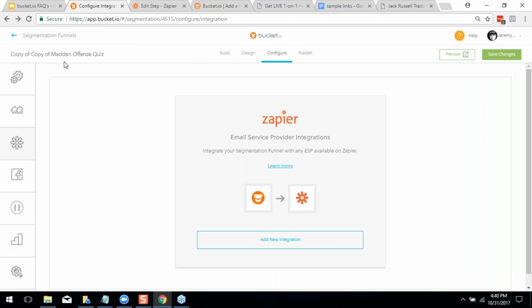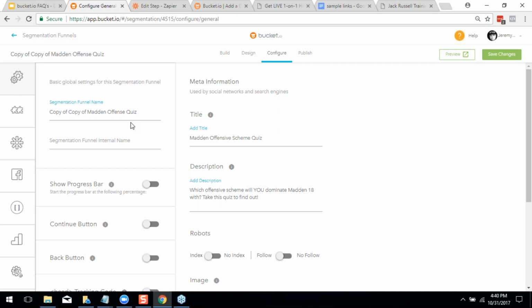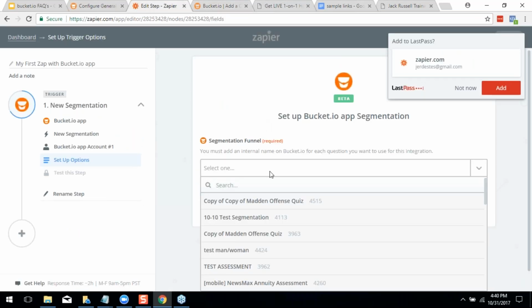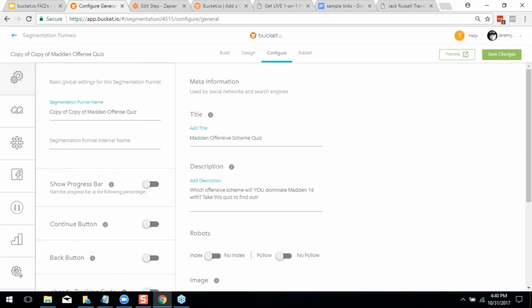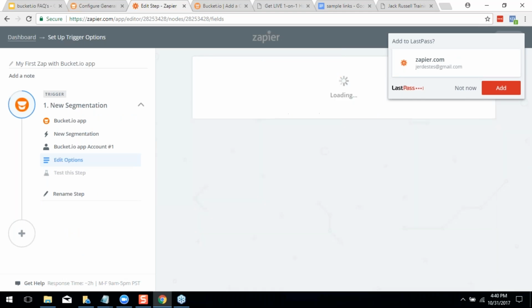I'm going to click back. We have a copy of Madden. So you guys know I typically won't let this fly. One of the things that you definitely don't want to do is get over here inside of Zapier and have copy of Madden offense quiz. This is why I always tell people, change the name of your segmentation funnel to something you will instantly recognize specifically because of this, right? But we know now, I just went and looked. So this is the one we were working in.